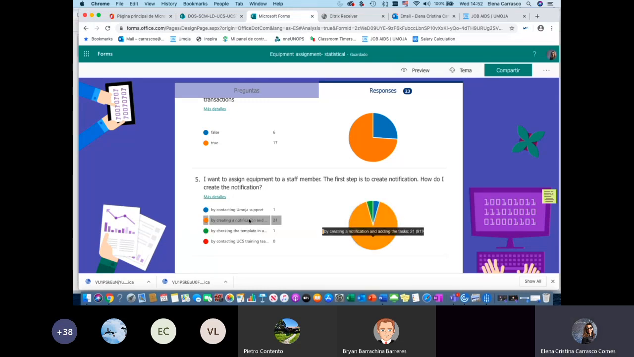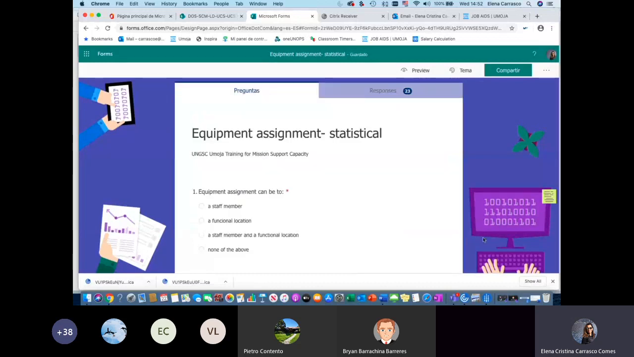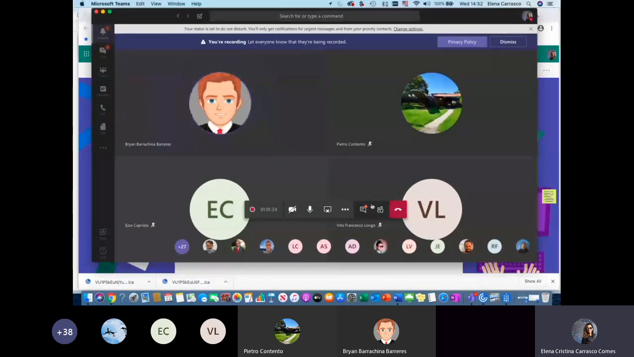Either or. You can create your notification from scratch and add in the tasks manually, but easier, you can use the template available in the job aid. Okay, well done. And I have finished from my side. Brian, over to you. I don't know if you want some BI reports or to leave time to practice with exercises.